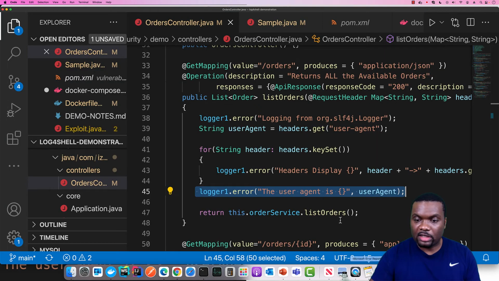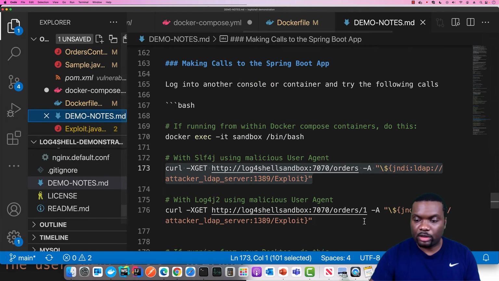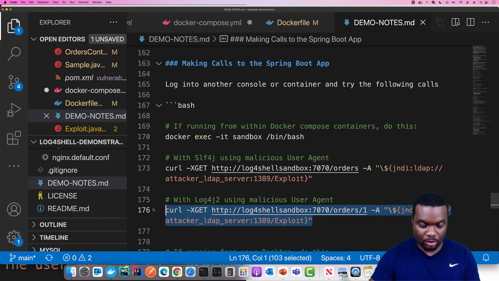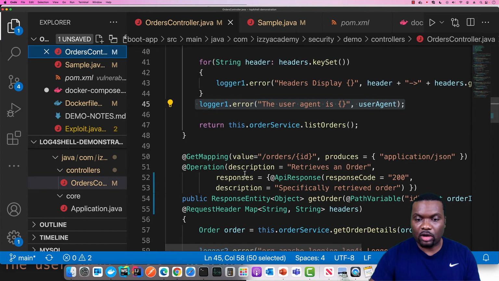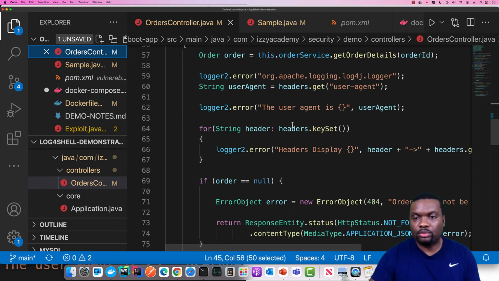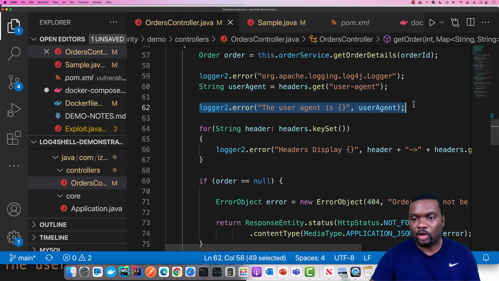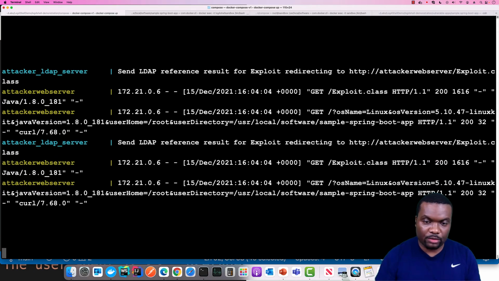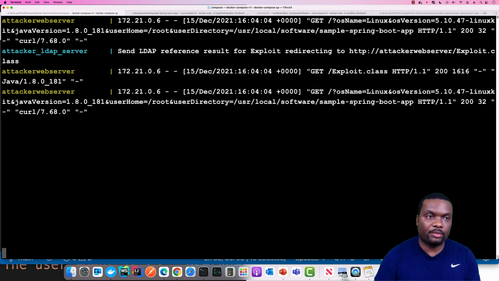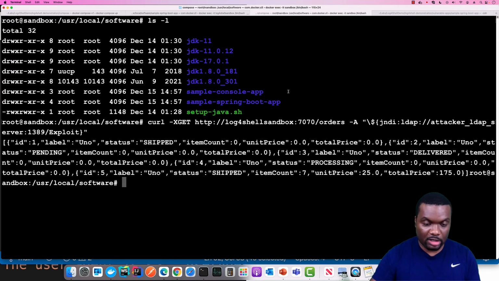Now we're going to send the same request again, a similar request, but we're going to be using Log4j to do this. In the other endpoint that I have here, this endpoint is using Log4j version 2 to perform the operation of logging, and we're going to see similar issues. So let me clear this up so that we can see what happens with that endpoint. I expect to see the same behavior.